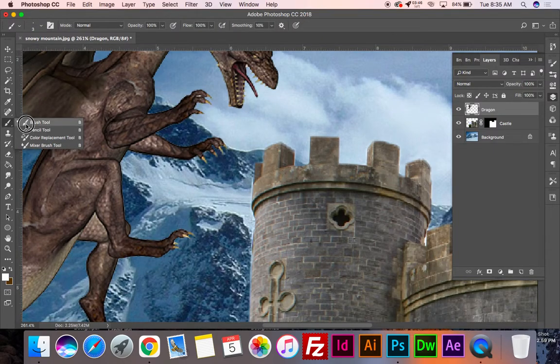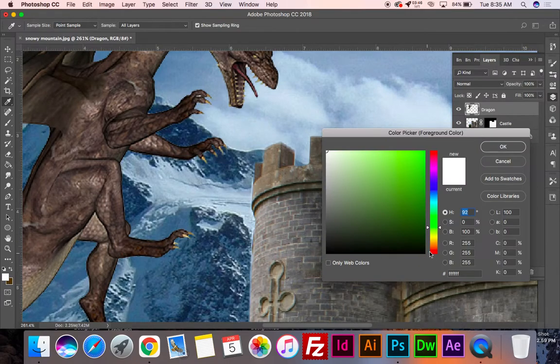So we're going to go ahead and go to the brush tool, which is our 8 tool from the top. We're going to select our brush tool, and we're going to change the opacity to 60%, and we're going to change this first color to an orange.